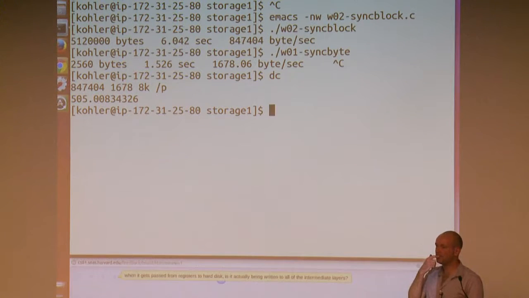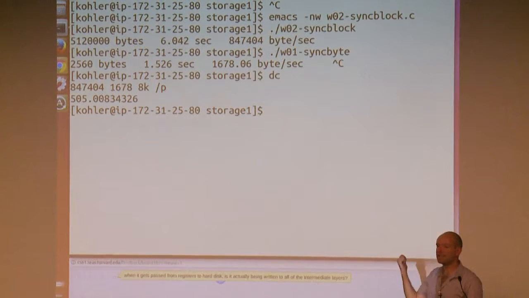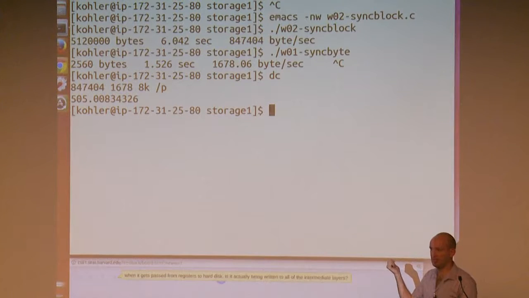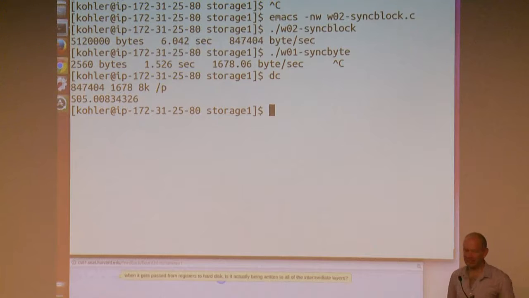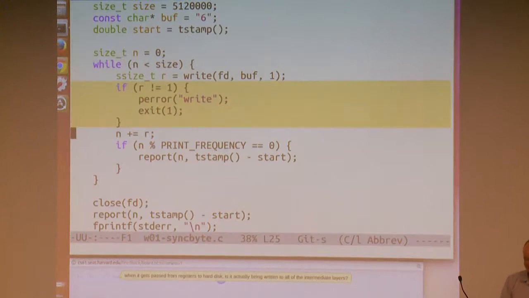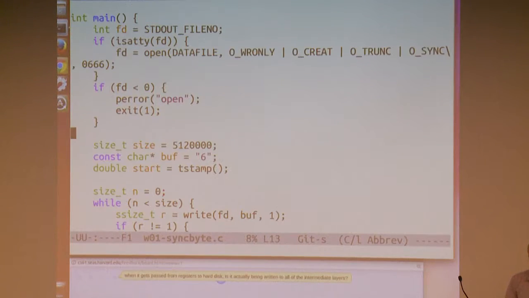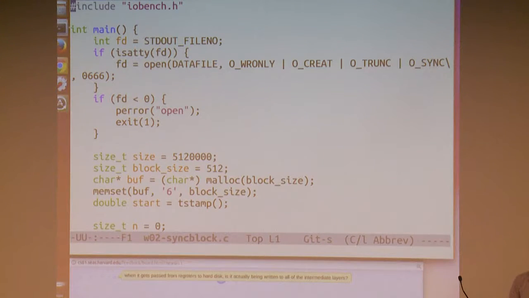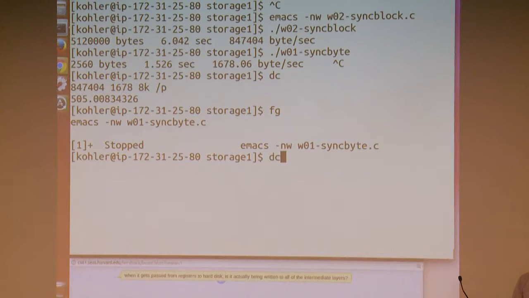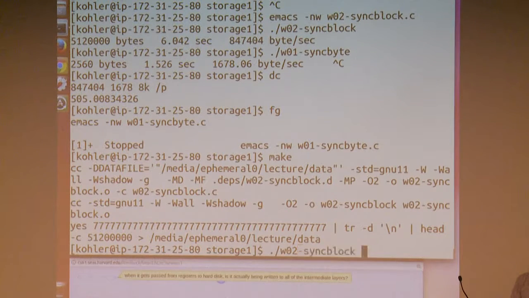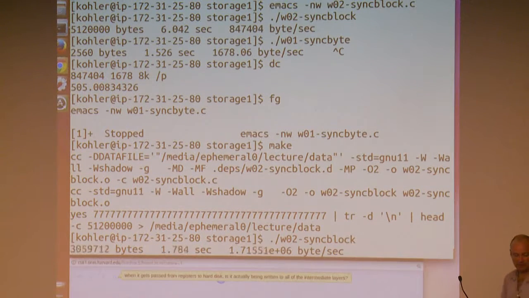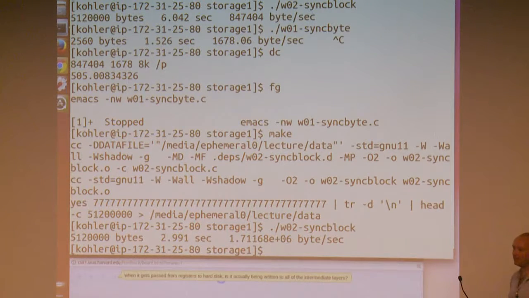Question, Enrique. Is the block size the page size? This block size is smaller than the page size. The page size is 4096. You're asking for an experiment. Awesome. Just pick a size. What do you want it to be? Double it. Okay, we'll double it to 1024. Make W2 sync block. That's roughly twice as fast.